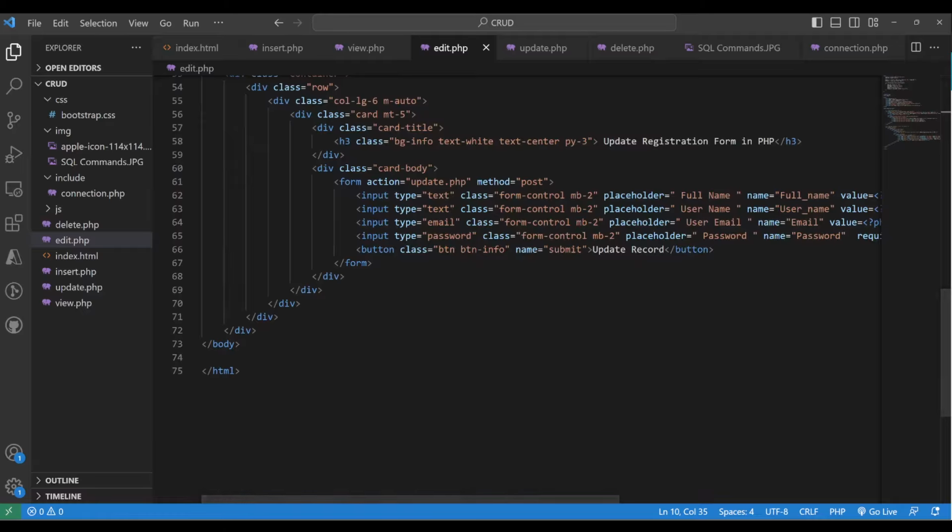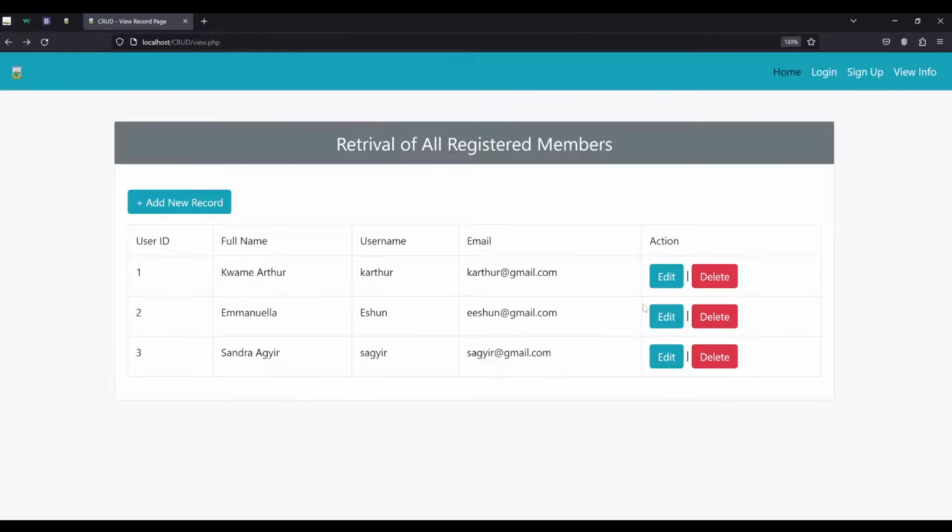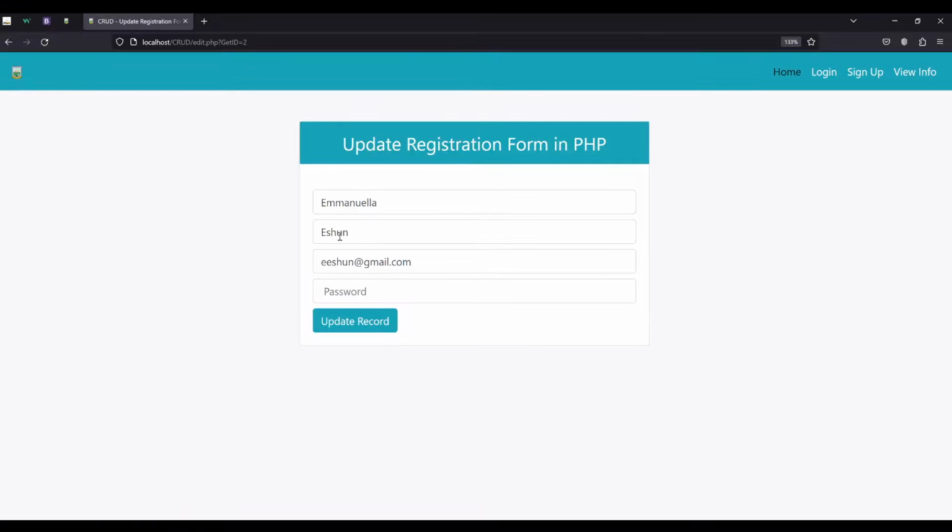Right, so I've saved it. Let's go back again to our browser and see what is going to display for us. All right, so we have the Kwame after here. Of course, just to be clear, let's pick a different one. So Emmanuel Aishen. So you see, we have the right records in here.